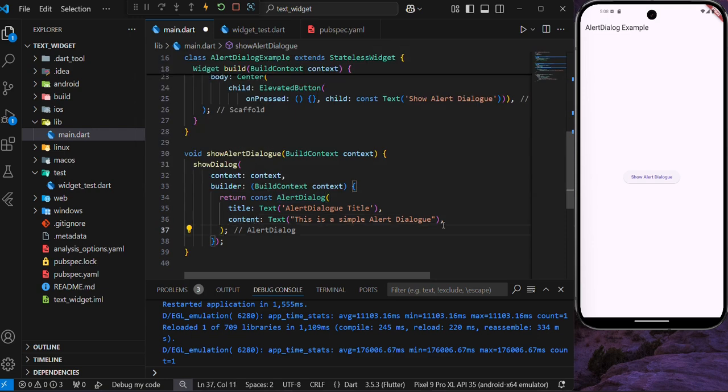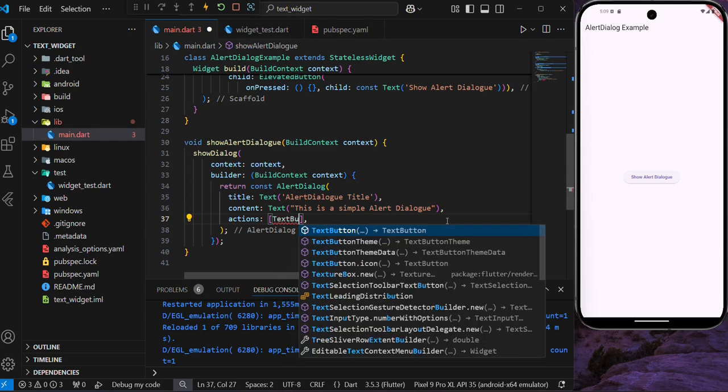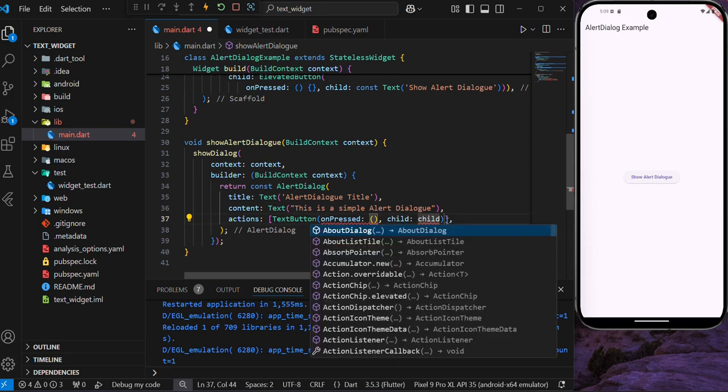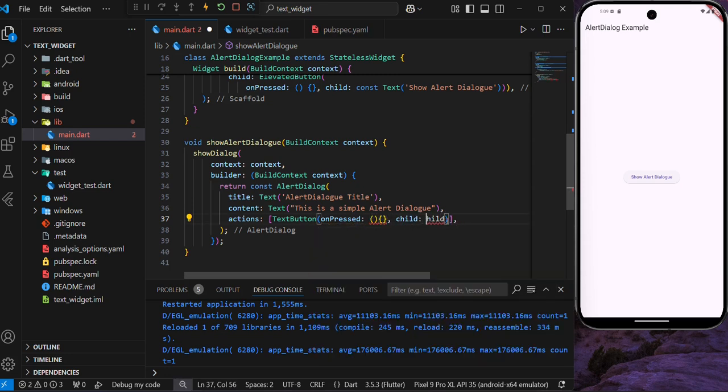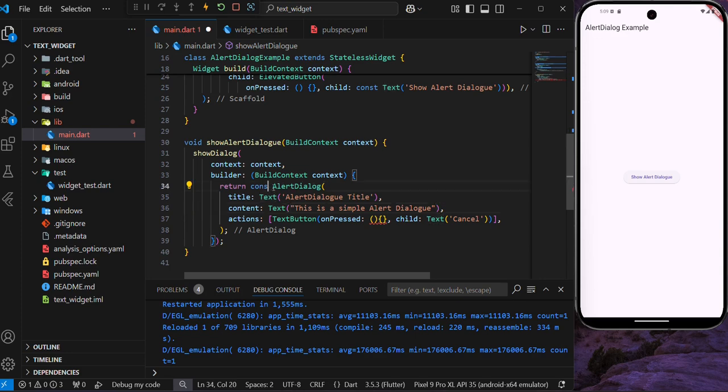So I'm going to come here, and then I'm going to say actions, and then I'm going to be giving my actions text button. Then I'm going to have an onPressed here. Then the child, I'm going to also make use of text widget, and then it's going to be, let's have the first one to be cancel. Let's remove this const here, so as to remove the error we are getting on this, so we can add the const here and also add the const here also.